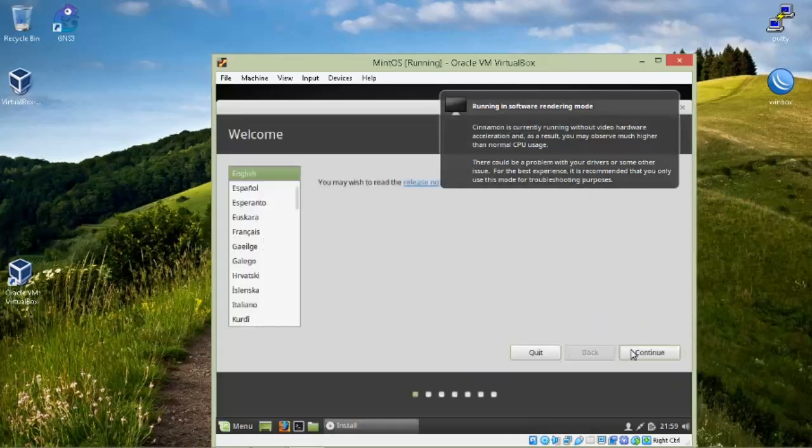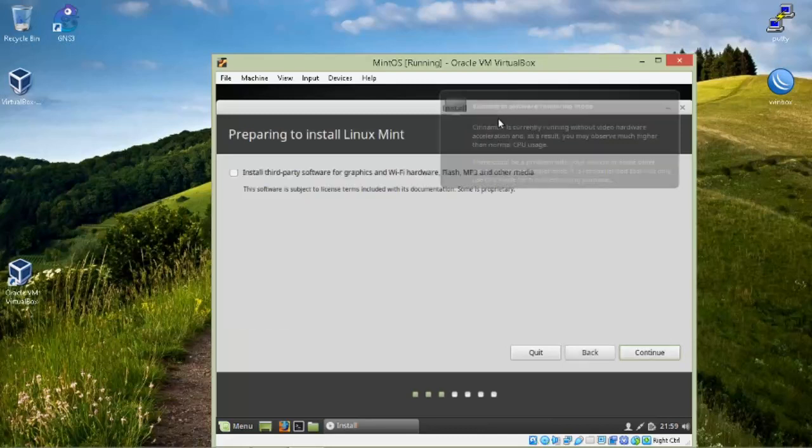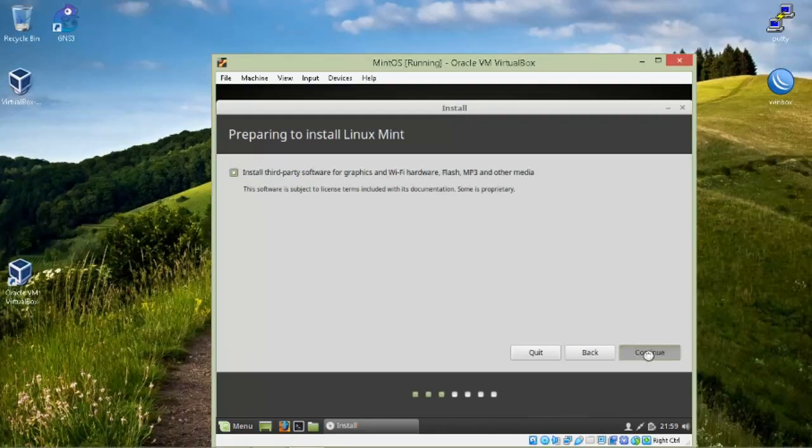Okay, here I can select the language, click continue. Install third-party software for graphics and Wi-Fi. Let's say yes for that. Click continue.